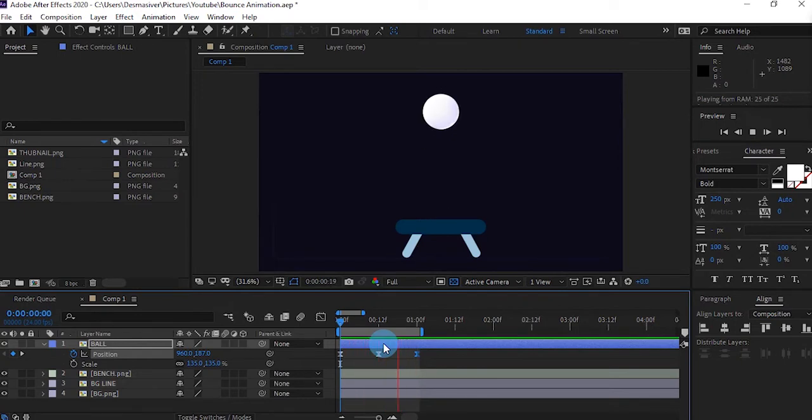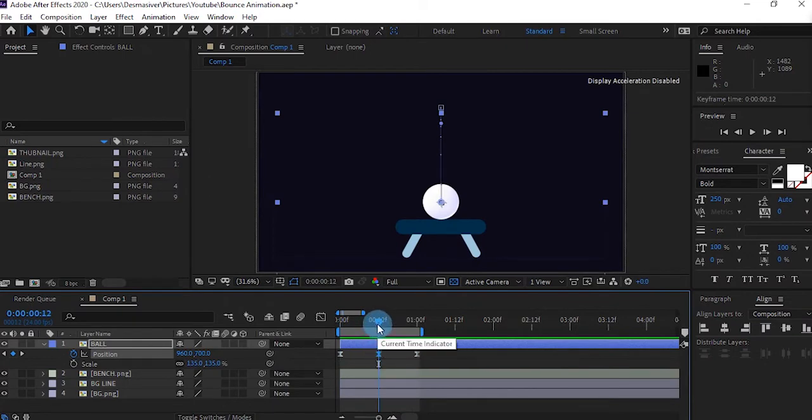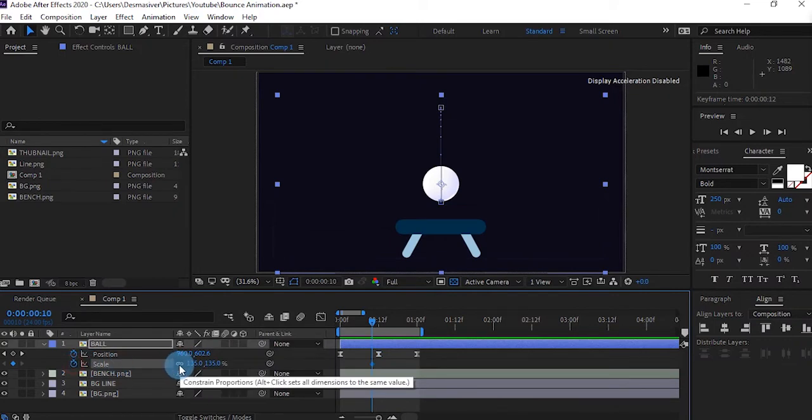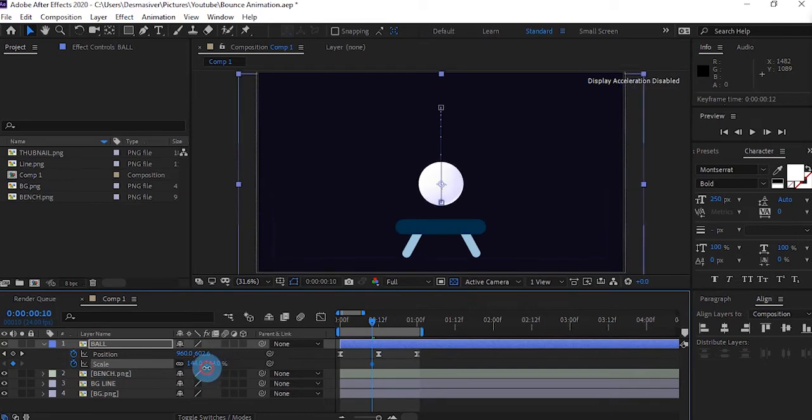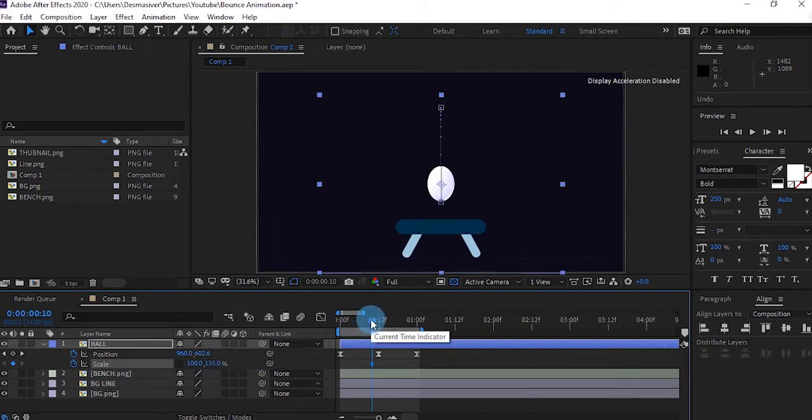So we're still going to improve on this by stretching and squashing it when it touches the surface. So you're going to go backwards close to your half second mark. Then don't forget to turn off this icon, because we don't want it to increase in size, but we want to squash it and stretch it. So turn off that icon. Then at half second mark, we're going to squash the ball.